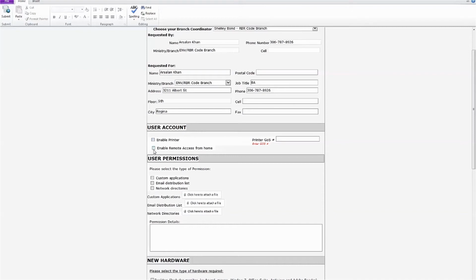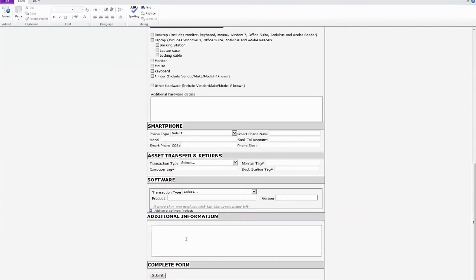Next is enable remote access from home. There are 2 codes that you need to be aware of when selecting this option. You need to make sure in the additional information section you either write OWA for mobile email access or VPN for laptop access.